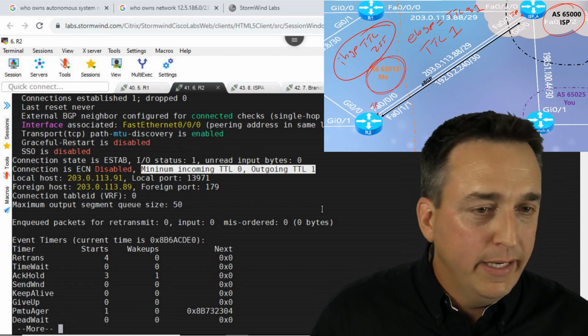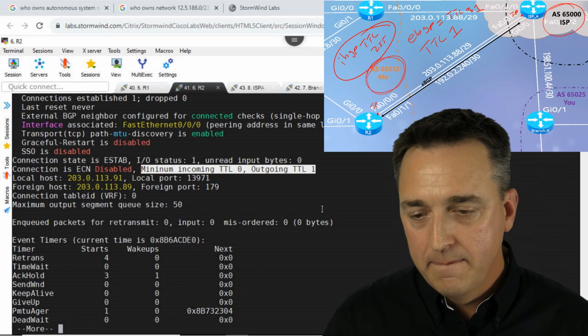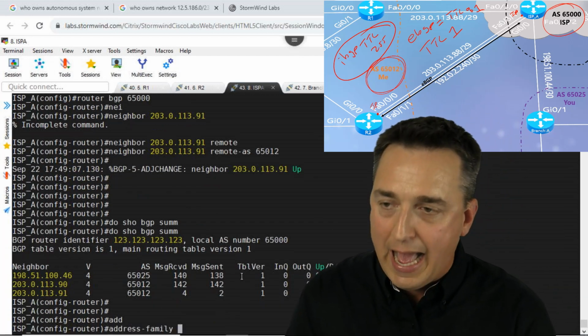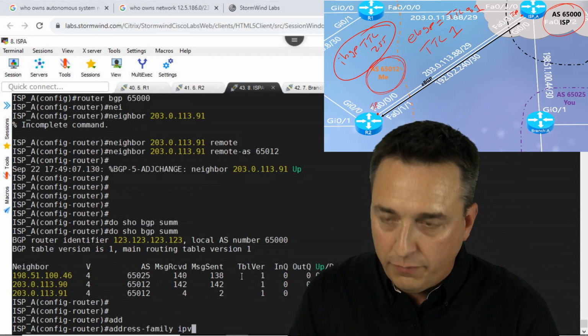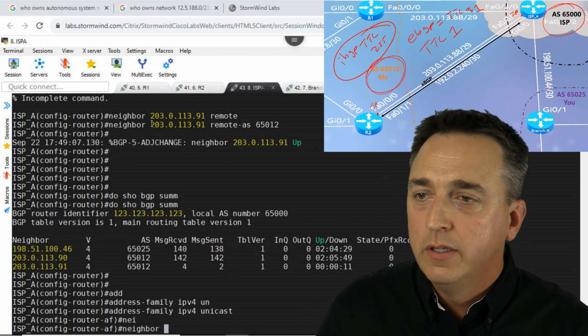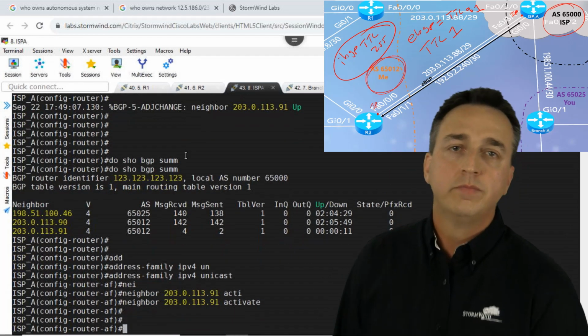All right. One other thing. Oh, somebody wants to see the activate command. It would just be a matter of me going to address family, IPv4, unicast configuration mode, and then typing in neighbor, putting in this, and then typing in activate. That would be it.